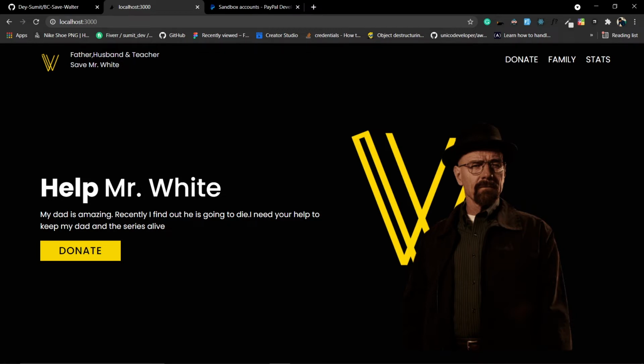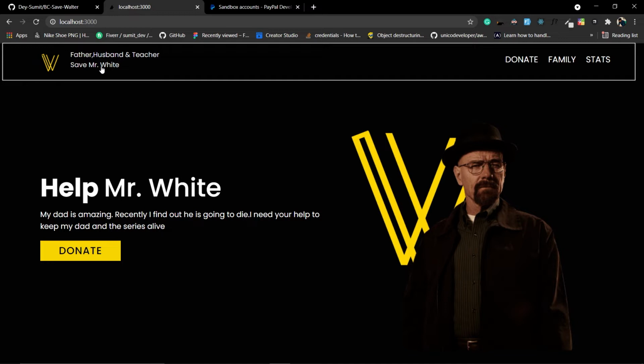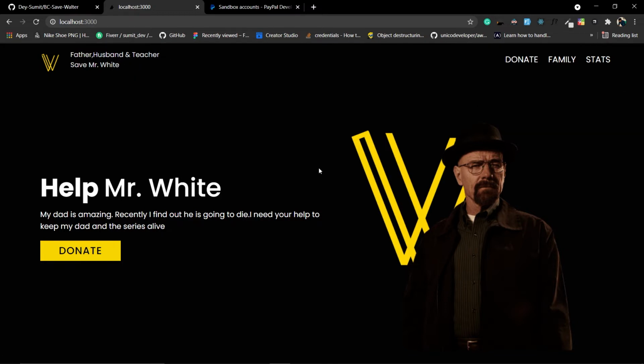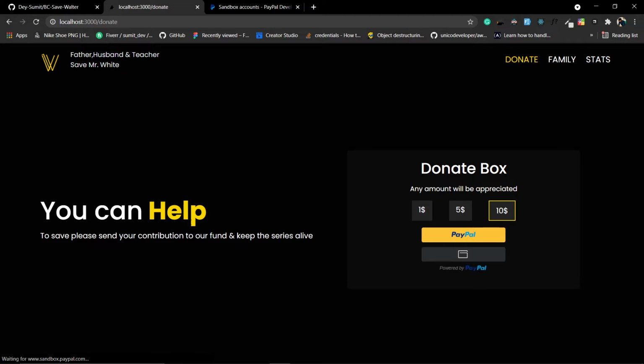Okay, so let me give you a quick demo of the website. At the top, I have this navbar, a logo, and then this random text, and then 3 nav items, which are donate, family, and stats. Inside this home page, I have this hero image. Don't worry, I'll provide you all the assets. And then at the left I have this help Mr. White, and then a call to action button which is donate. Click on donate, it will redirect you to the donate page.